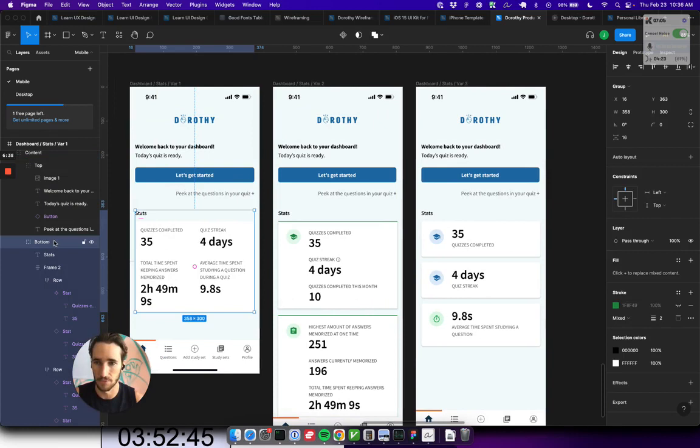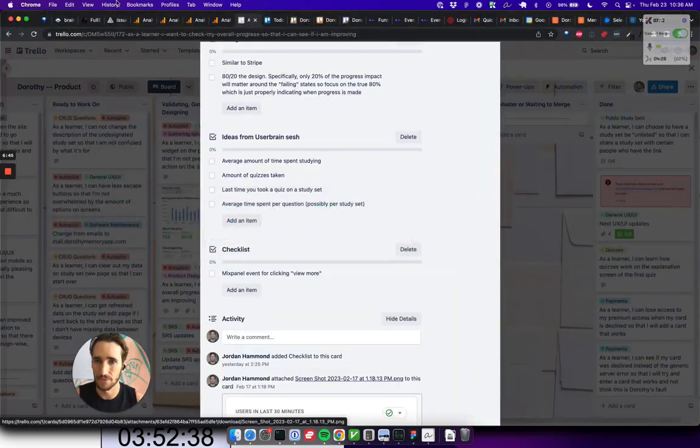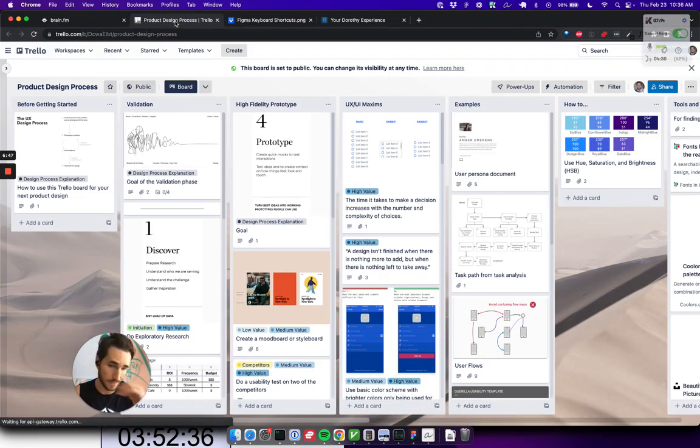I added that accent border just because, well, I'll show you exactly why I decided to do that. I have within my product design process board, and I think I explained this last time, I can't remember. This is just a board where I hold all of my product design stuff, like things that I just want to keep coming back to and thinking about. I just put it all in one place. And it's public, so definitely use it if you want.